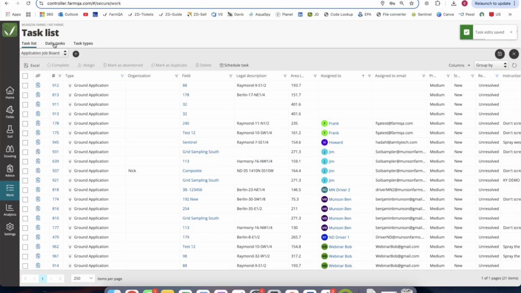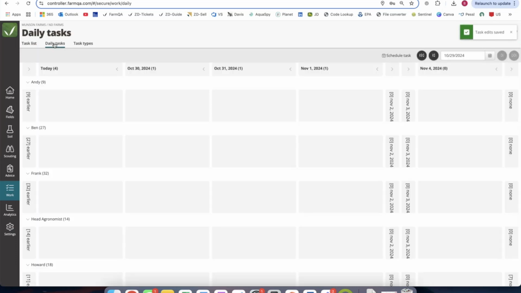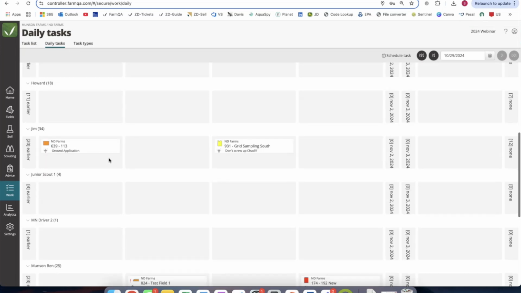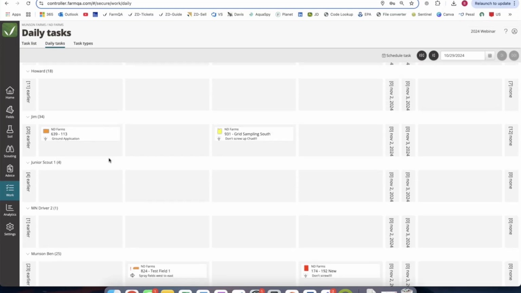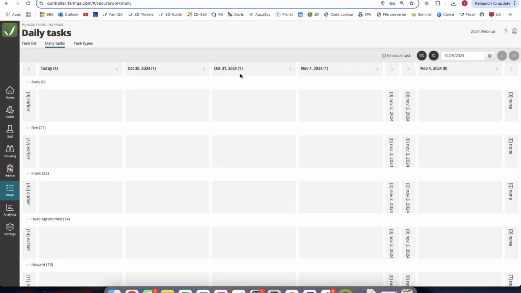The other view, perhaps more common, is a calendar view. It's a really similar concept to what I just showed in the grid, but this is now showing you the columns being days.